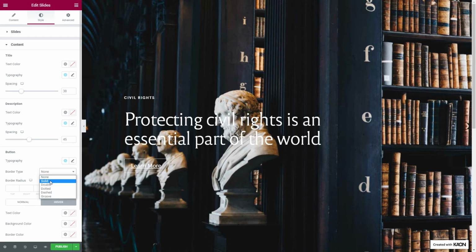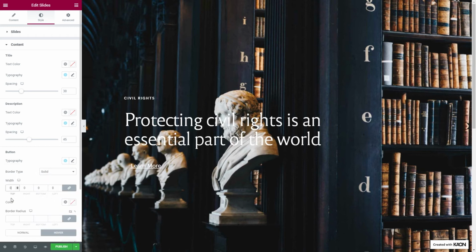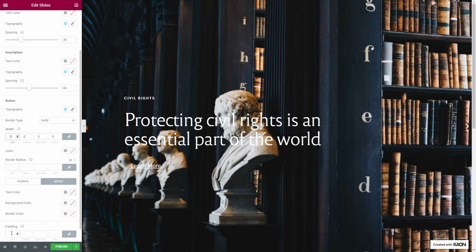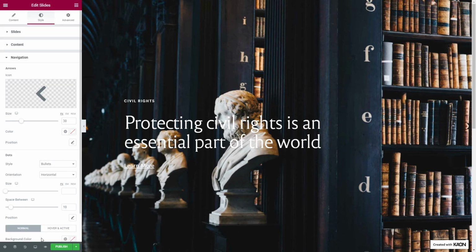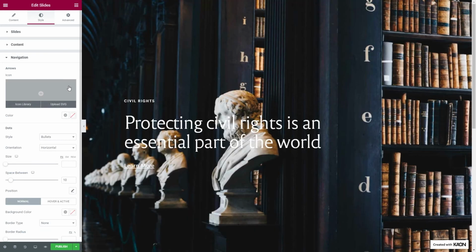You can choose a border type for the button, set a color, border radius, also set the text color, background color, border color for both normal and hover states. Lastly, we have the navigation section, from where we can design the main components of the navigation. You can set an SVG icon for the arrows or choose one from the icon library. Set a color for the navigation.